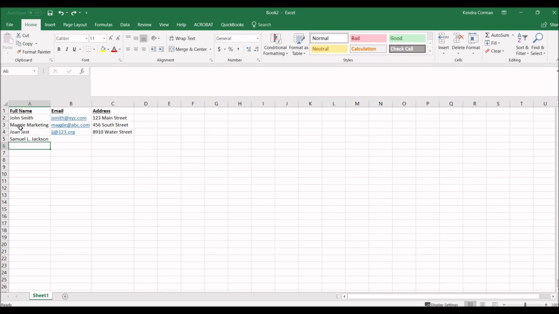For this month's exercise, you can see I went ahead and made up some names, got really creative here with John Smith, Maggie Marketing, Joan Jest, and Samuel L. Jackson. I made up some emails to go along with these names and then some addresses to show you the different ways we can use Excel's text to column feature.